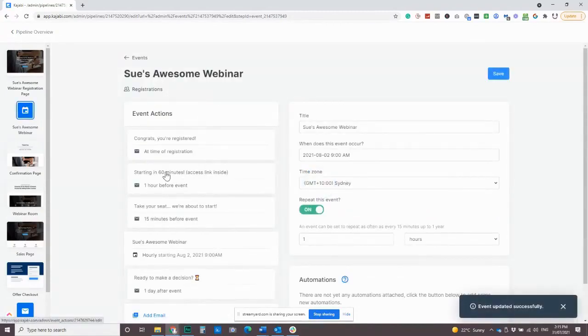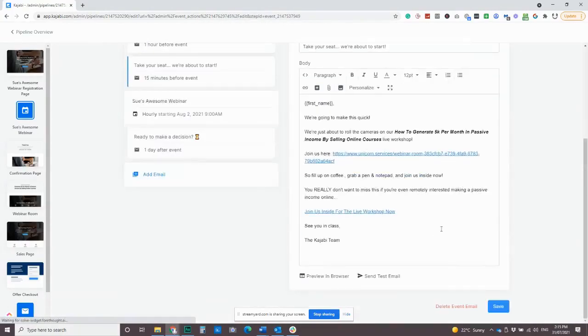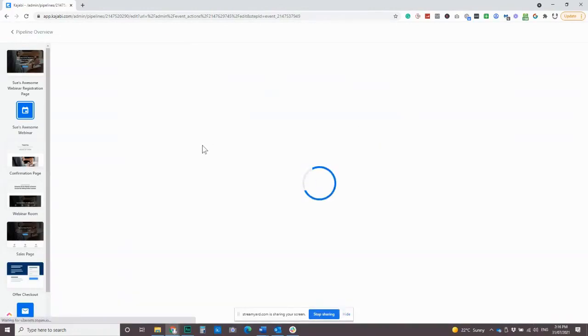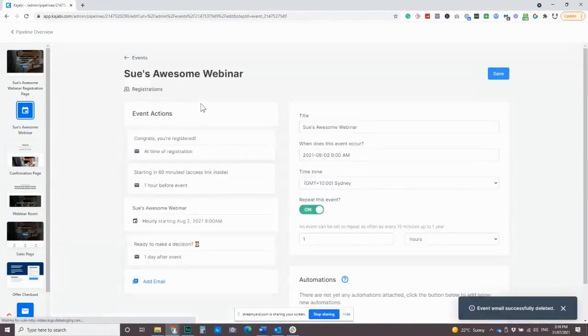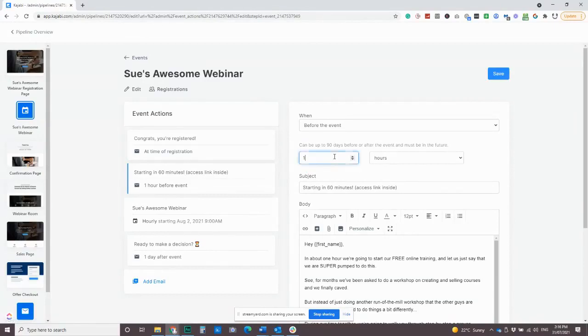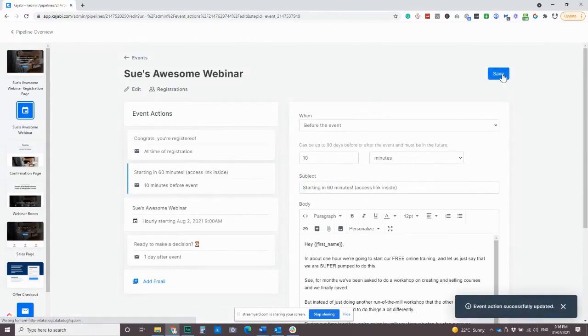What we're going to do is get rid of this one. I'm going to delete this 15-minute before one. We're just going to have the registration, and we're going to change this 60-minute one, because it says access link inside, so we don't need both of them saying the same thing. So we're going to change this one to go out to start. All right, so that's our webinar event set up.